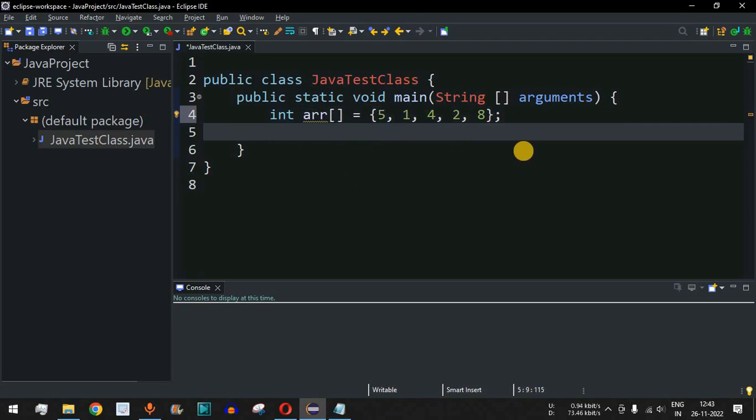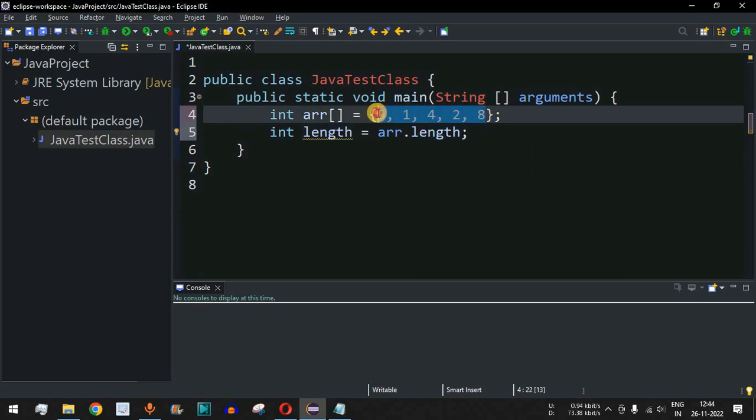Now what we are going to do is, first of all, we are going to find the length of this array so that we don't have to find the length of the array again and again while we are iterating through our loops. So basically it is equal to array dot length, the length property over here. So this will give us the length of the entire array, that is the number of elements present inside this array.